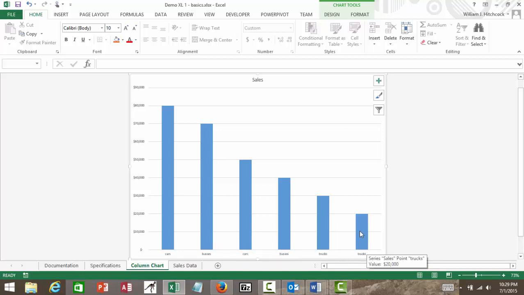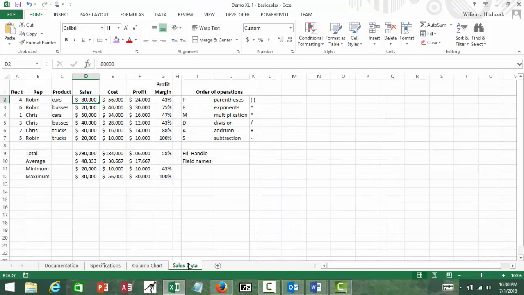So it's fairly easy to create a real simple chart like this. This one probably isn't the greatest chart, but that's alright. We just want to kind of get some ideas down. Alright, the next thing I'm going to do is I want to take a look and see if there's a relationship between the amount of sales that we have and our costs, or perhaps the profits.